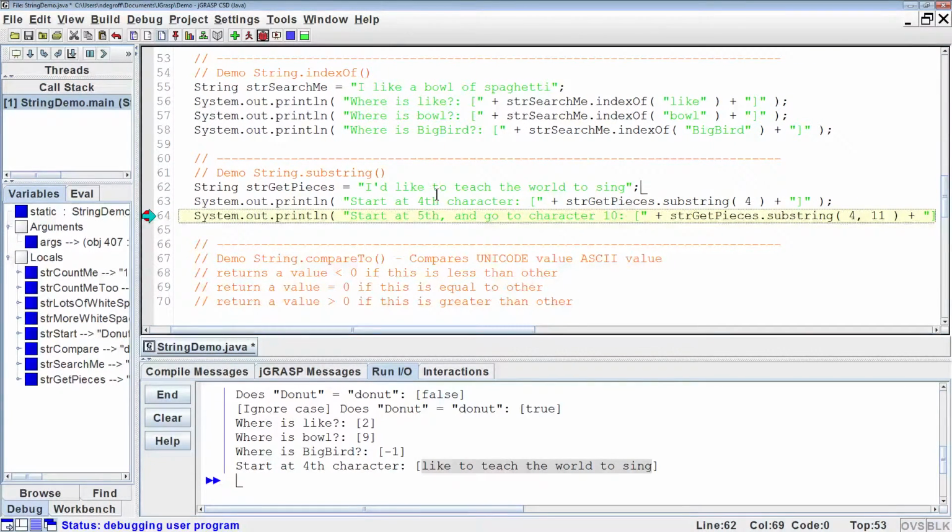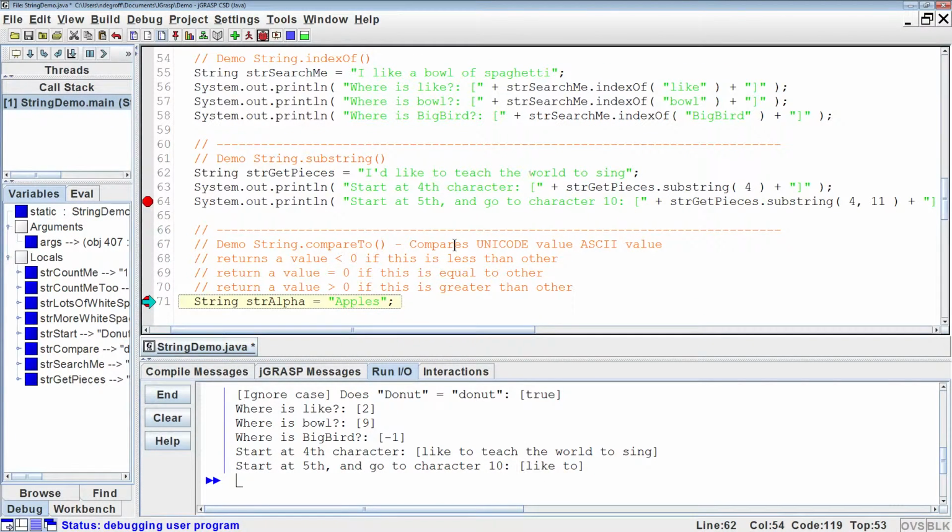Now, if I wanted to get creative and I just wanted a piece, the middle piece of that string, like say instead of that, I just want the two words "like to." So I'm going to start at character 4 and end at character 11. So if I run that, if I step to that, sure enough, I get the words "like to." 4, 5, 6, 7, 8, 9, 10, and stop at 11. I'm only getting this substring.